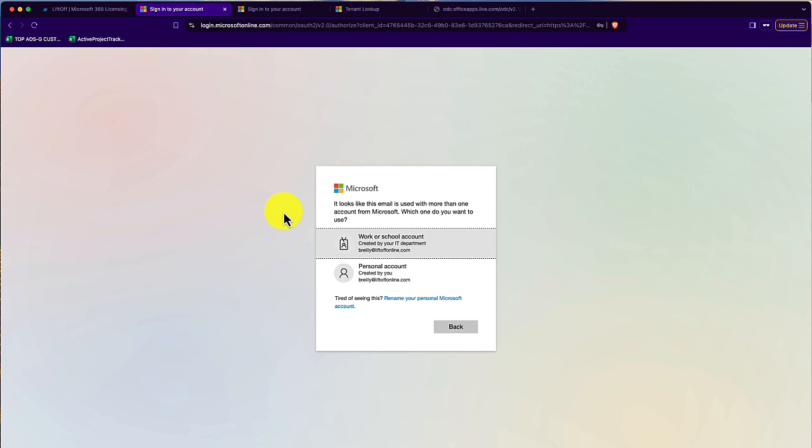Now, this creates a point of confusion for state and local governments that think they're, or are pretty sure that they're in the government community cloud. There is no different URL, so you're really not sure. Once you log into your tenant, there's nothing inside of the tenant that says this is the GCC or this is commercial, so it can create a point of confusion.